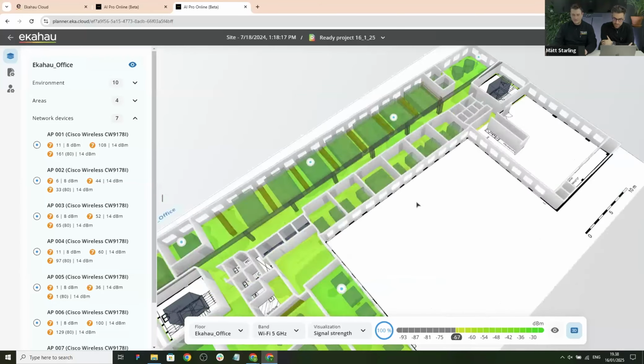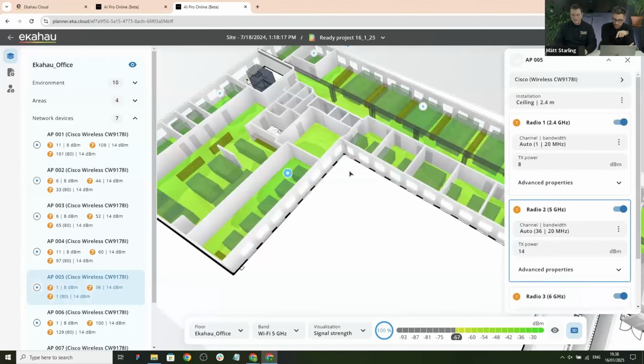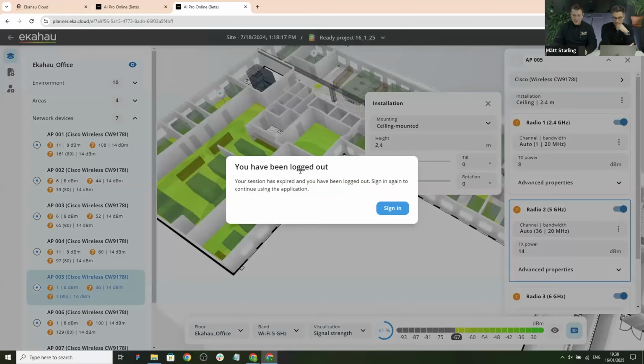You can actually also see your access points and then the heat maps coming from them. I believe as well, if you select an AP, for example, let's change the height. Maybe we can play around a bit with this. So let's change the height to, what would you say, 3 meters? I don't know. Let's just play around. So you can see immediately.